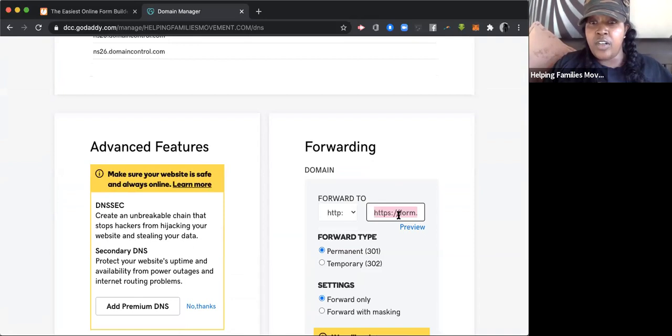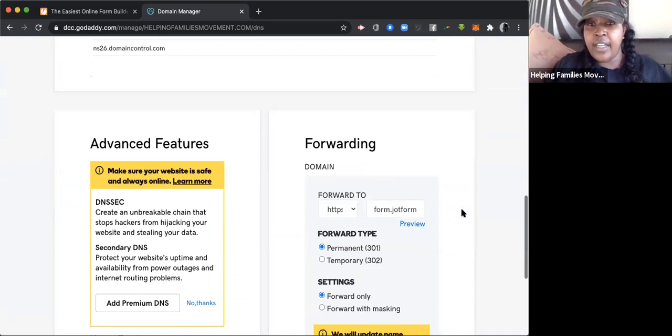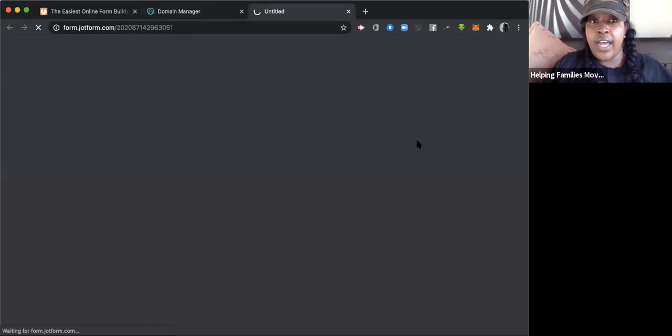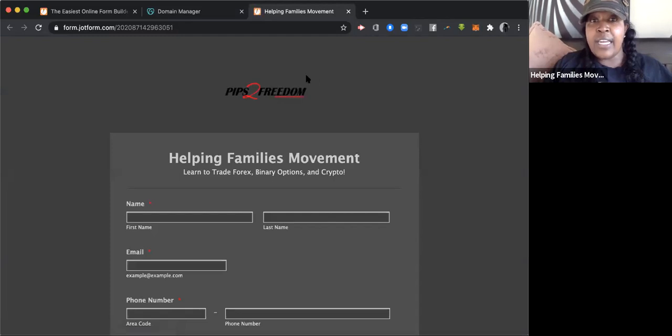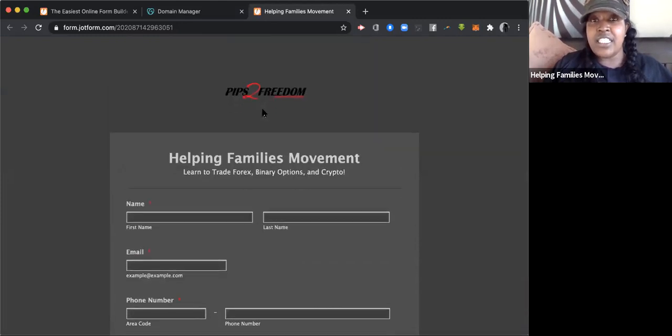So here's the deal. The thing you have to pay attention to, it has your HTTPS here, but you don't need it there. You just need to select that here. And you're gonna come and delete that portion of the address here, okay? And then once you do that and you hit save, okay, anytime somebody puts in helpingfamiliesmovement.com on their post and somebody clicks it, it's gonna take them straight to this here.